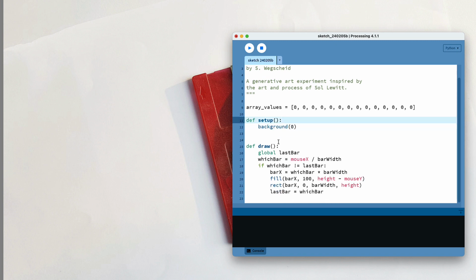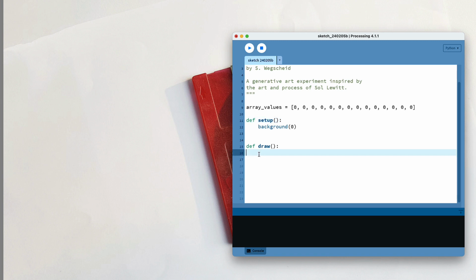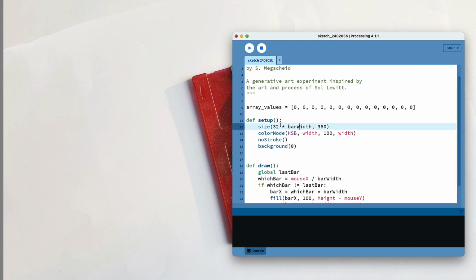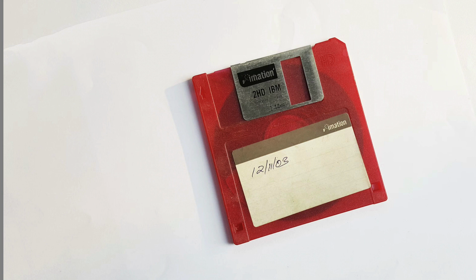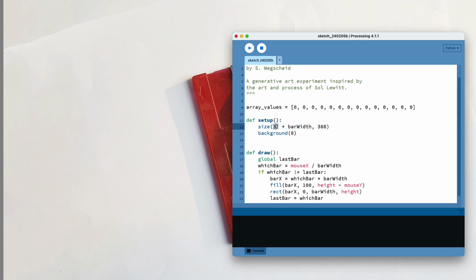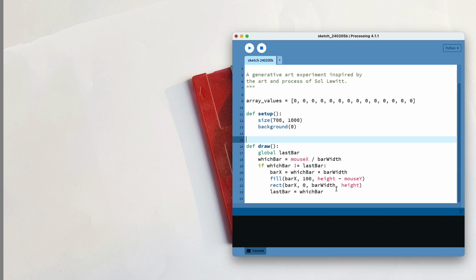All right. And then for here, what I'm going to do is... Oh, I deleted the... Do I need this? Do I need that? Let's see. All right. So I'm going to make this maybe, let's just go with 700 by 1,000.